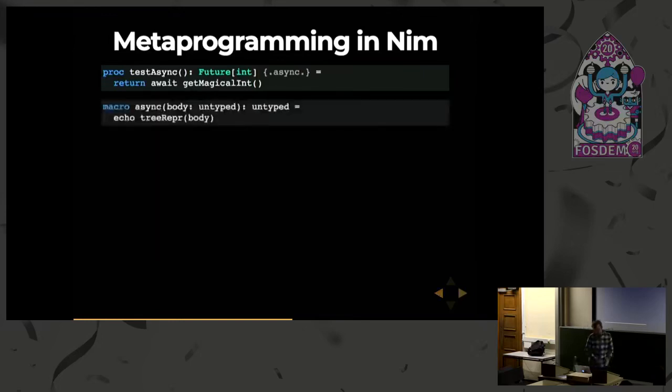So when you're starting developing macros in Nim, usually what you start with is something like this. So this is an async macro. It takes a body parameter of type untyped. And this is like a magical type, which just refers to more than one code statement. And we return an untyped as well, because we are basically transforming a procedure code statement into another code statement. And in the body of it, all we're doing is displaying the tree representation of our abstract syntax tree.